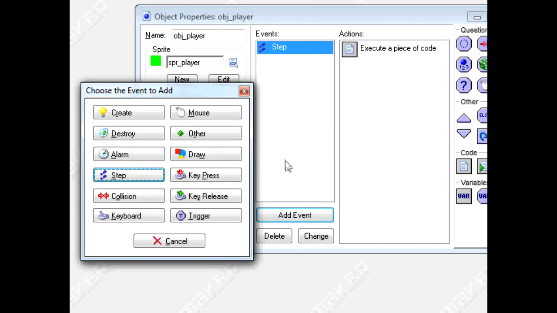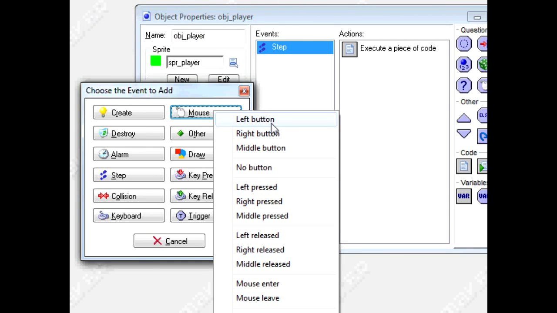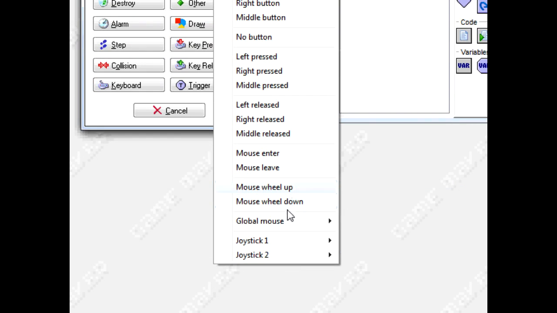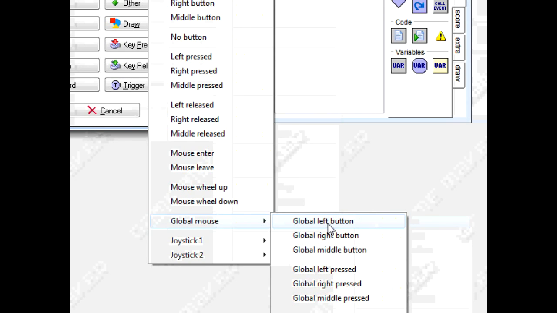And then we've got to program for it to move when you click. It's important you go to global mouse rather than left button. You have no idea how many times I've made the mistake of clicking left button rather than global mouse left button. Yeah, it got irritating on several occasions.